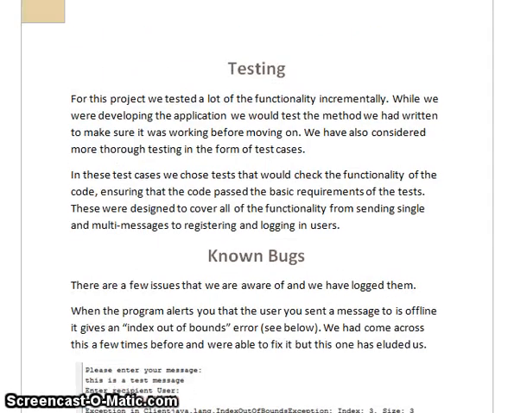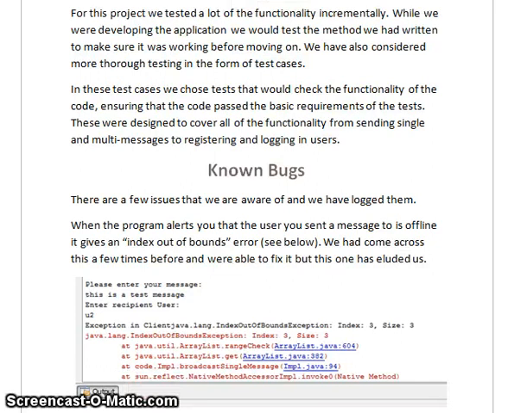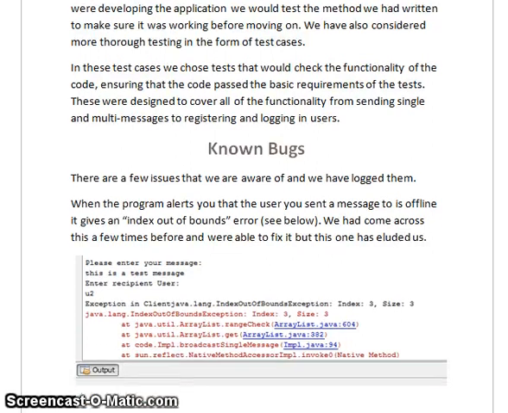We tested it quite thoroughly here. So we have some known bugs. We have some exceptions here that are thrown when you run the code. It was just when we ran one of the send single message, we had some discrepancy between a user list and a client user list. The indexes weren't the same, which is why we got the index out of bounds, and we just couldn't fix it with the time restraints.